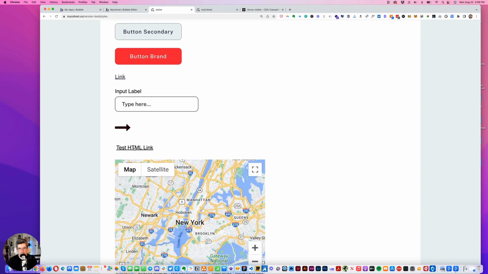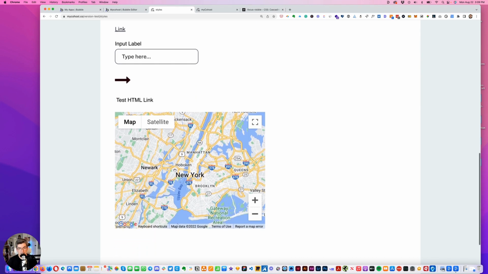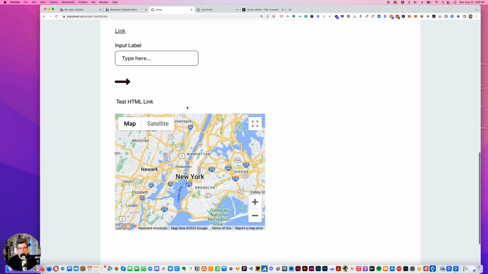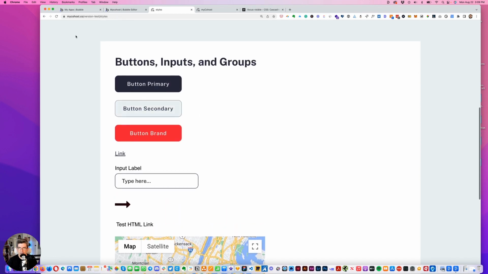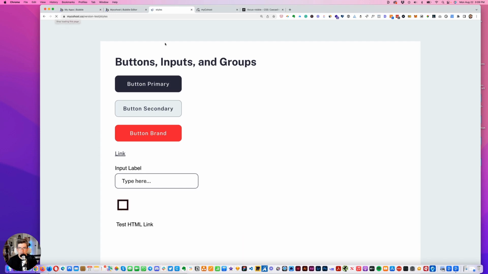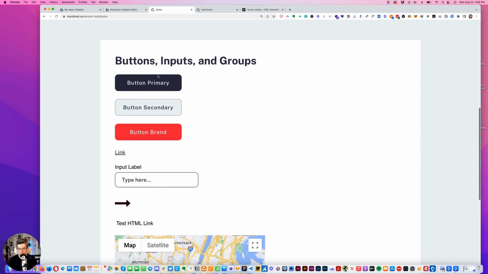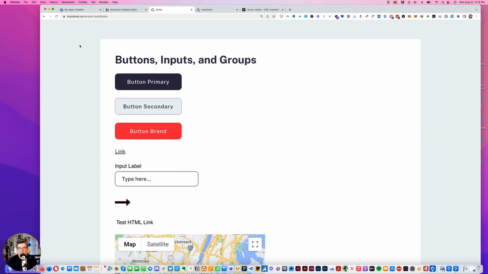Here is an HTML element that I've put a link in. And then map. Now map is a really strange one. But first, let me show you that naturally, within Bubble, you can't see when you tab to an item. So I just refresh the page. Now I'm going to tab. And so we have 1, 2, 3 buttons, a link, and then an input.